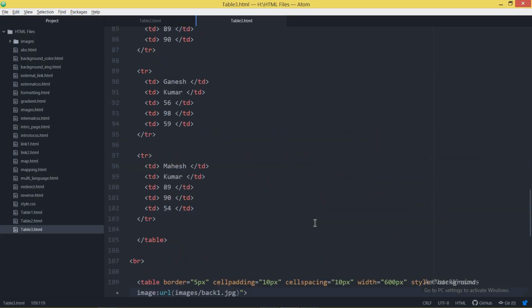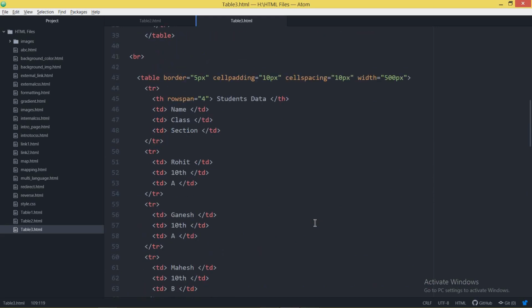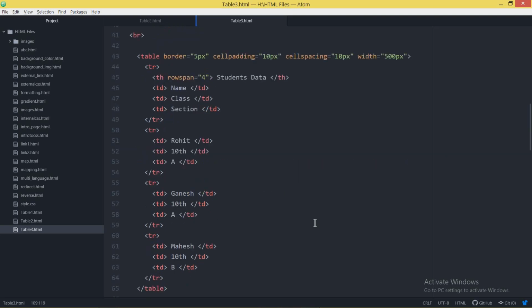Now this is all about the table section. I have included this table in 3 parts: part 1, part 2, part 3. I will give the link of part 1 and part 2 in all my videos. I hope you are understanding this table concept.